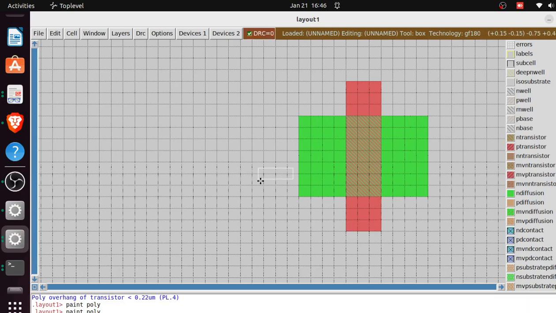And you can see we don't have any error again. So now Magic is happy with us, and now we can call this whole thing our NMOS transistor.